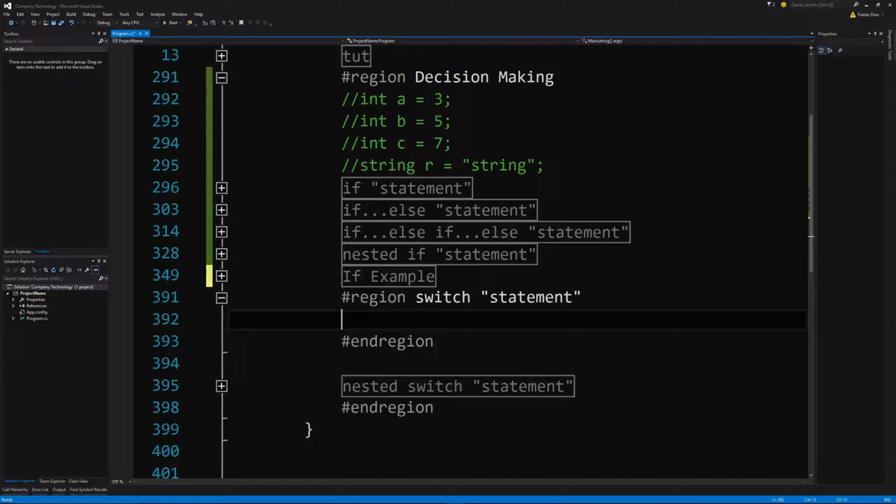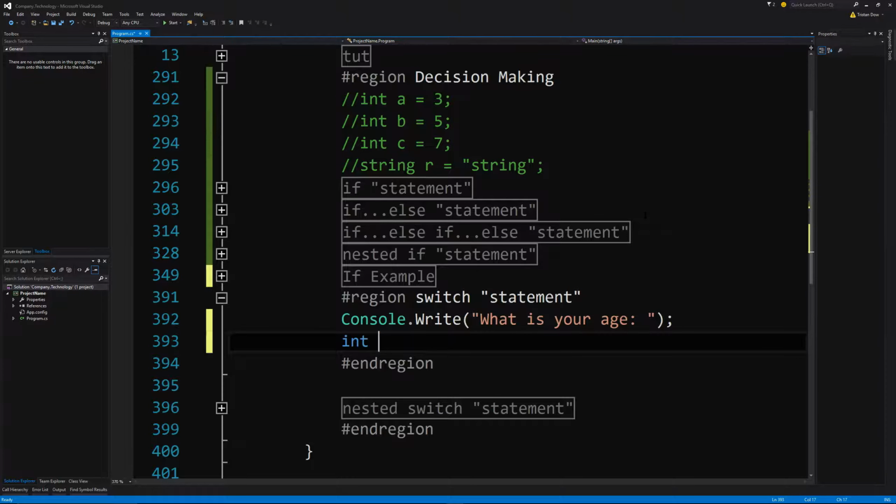So in this video we're going to do a switch statement, which is kind of like an if statement, only it uses cases instead. So if we did a console.write, and we're going to do what is your age, and then we're going to do an int age equals Convert.ToInt32 console.readline.